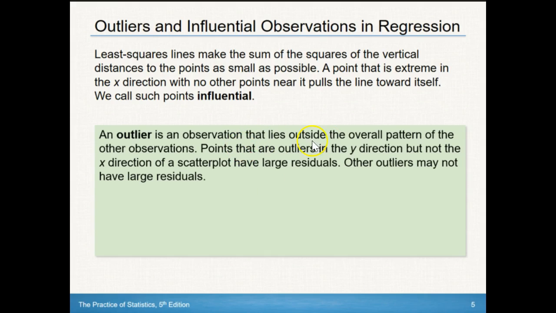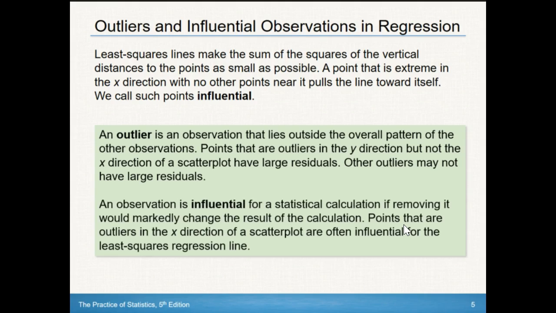And then it tells us that points that are outliers in the y direction, so up and down, but not in the x direction, have large residuals. Other outliers might not have large residuals. So on the x-axis, if there's a horizontal outlier, it might not have a large residual. An observation is influential if by removing it, it would markedly change the result of the calculation. So by taking it out, would it greatly change that line? And if it would, then we say it is influential.